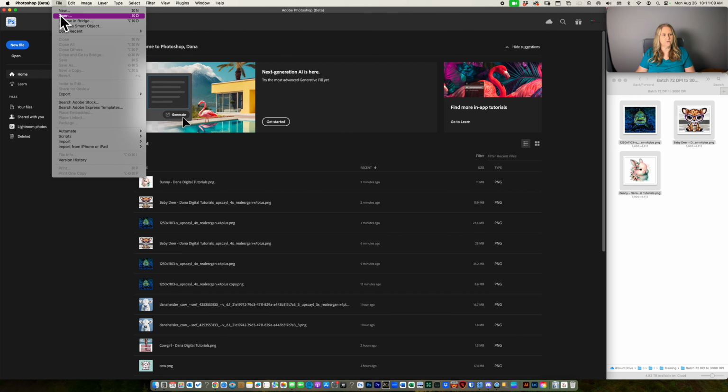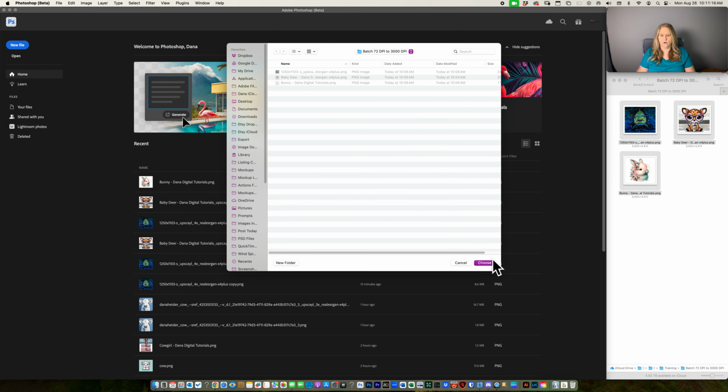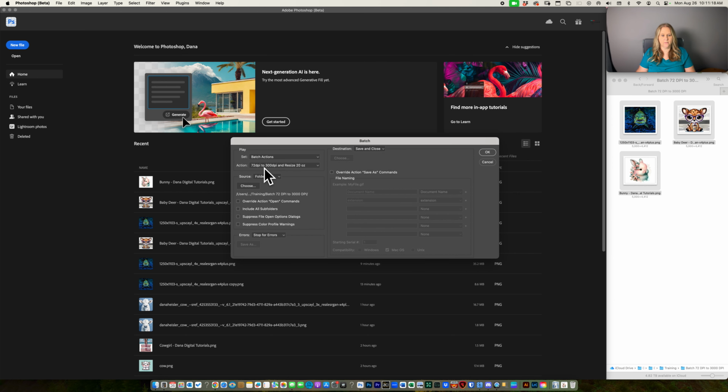So we're going to go to File, Automate, Batch. And now we're going to choose our folder if it's not already chosen for us. We're going to make sure our resize action is chosen. And if we have subfolders, we're going to want to check this box. Our destination is just save and close.